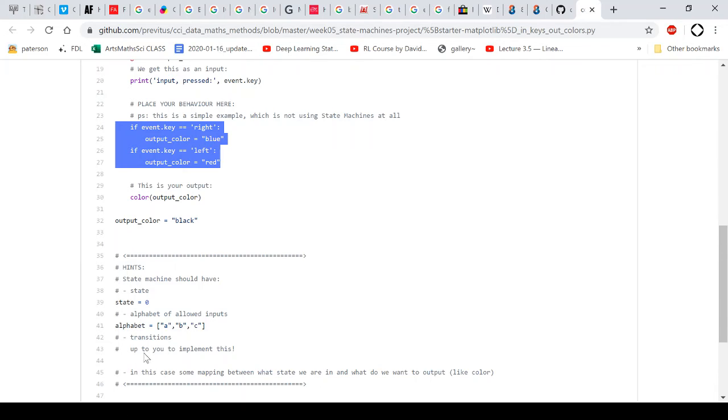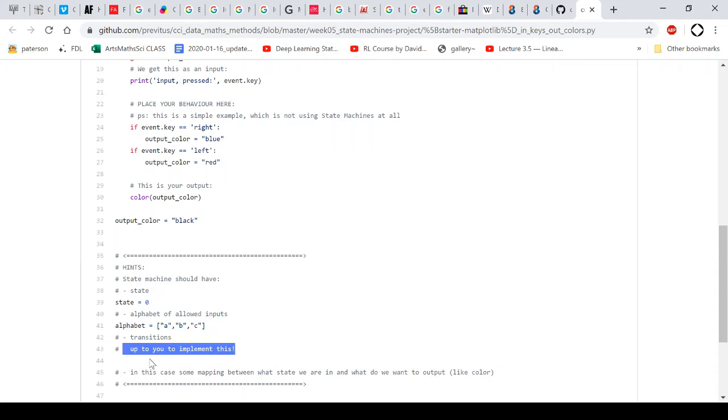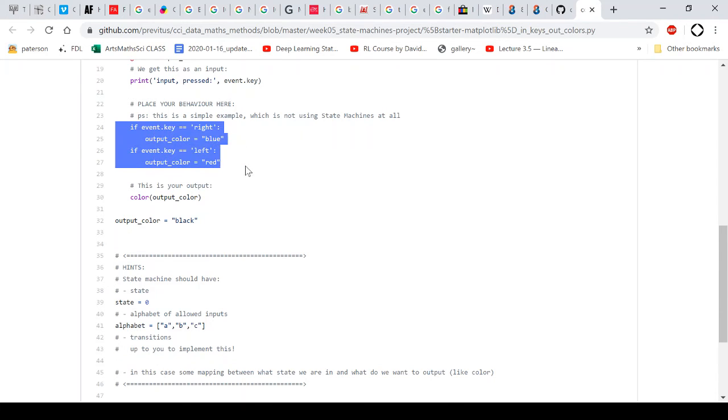Maybe the more elegant way would be to have a sort of dictionary here, maybe even a dictionary for every state, and you could encode the behavior outside, and then here just change the states depending on the dictionary values, right?